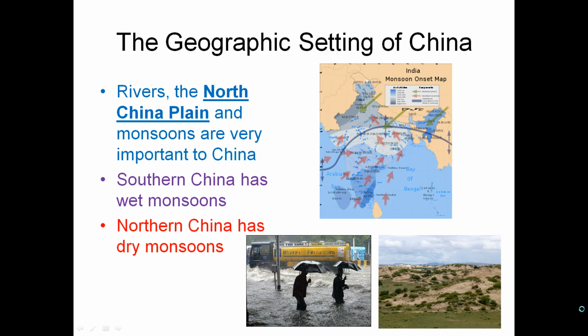Okay, so we start off with the geographic setting of China, and we're looking at the rivers. It has rivers, it has a plain or flat land for food, and southern China, in terms of climate, has wet monsoons, very similar to India's climate. Northern China has dry monsoons. So half of China receives dry winds, and the other half of China receives wet winds with moisture for their crops.